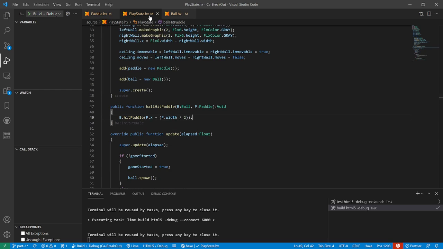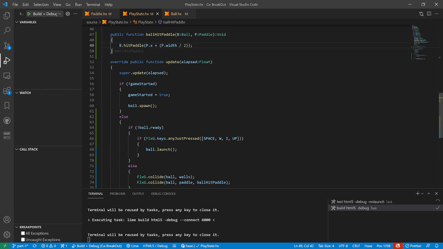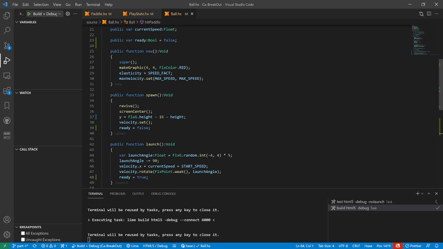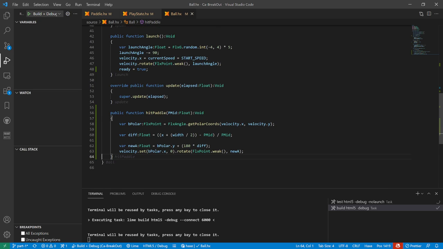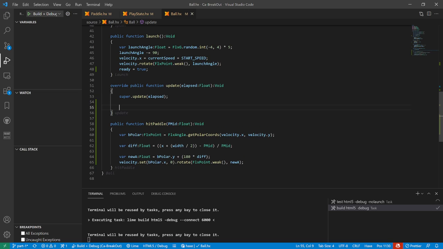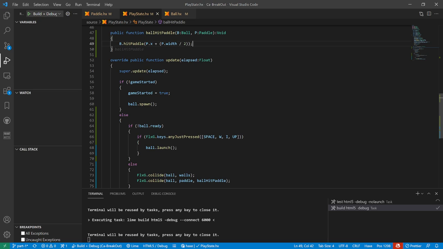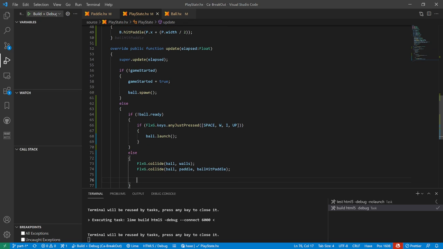All right. So, where are we at? Walls, ball, paddle, collisions, the ball spawns, and we can launch it when we want. So, let's do this. No, we'll do it in the play state. I was going to do it over there, but I think we really need to do it in the play state so we can track the lives and everything.